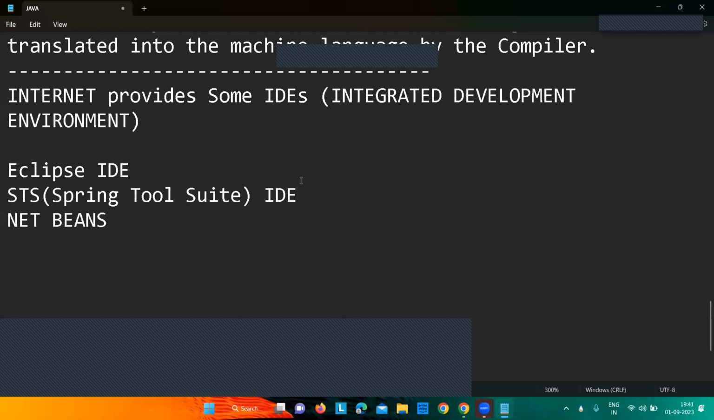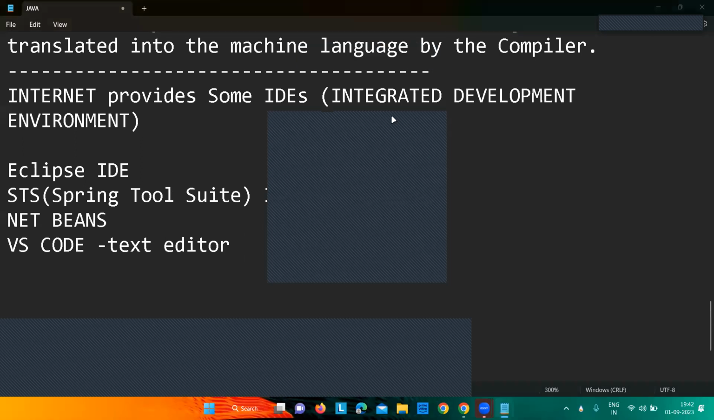We can also write our Java code in VS Code. This is a text editor which provides us extensions for our Java compilers. It provides us some extensions for Java so that it will become easier to edit.